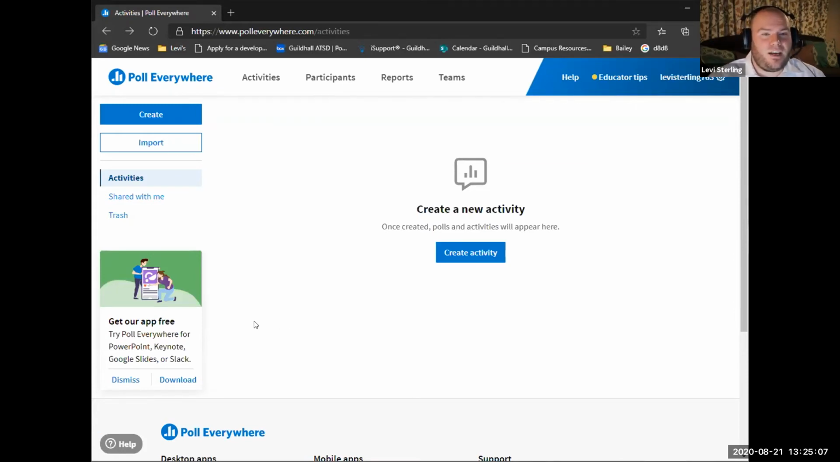You can also contact your ATSD. Your ATSD can get you the information that you need in order to get an SMU licensed Poll Everywhere account. Now, one of the things I would say is there are a limited number of Poll Everywhere accounts, and we just don't have enough to license everyone on campus. So it is on a request basis.